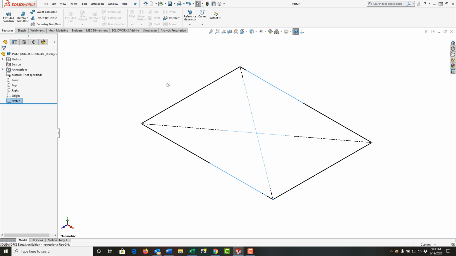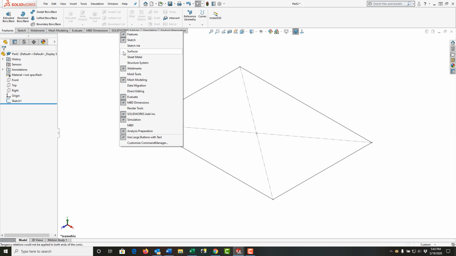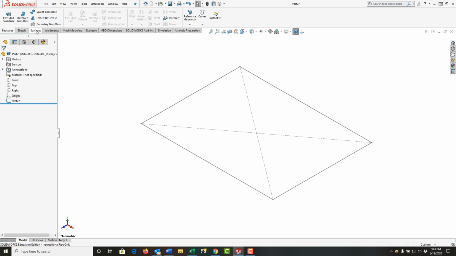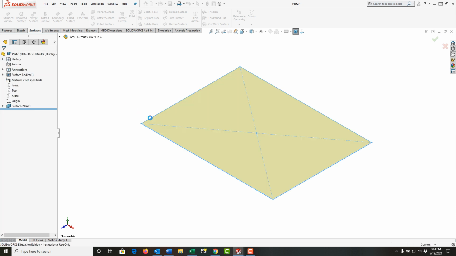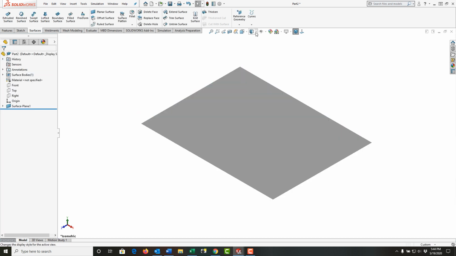And I want to create this part using surfaces. So in my ribbon, I don't have the surfaces turned on, so I'm going to hover over one of the tabs and right click, and I'm going to check beside surfaces, and then I'll select the surface ribbon. So first I'm going to create a planar surface using this sketch. So I want to create a planar surface, and I'm just going to select my sketch and right click to accept that. And again, I'm going to go back up here and choose shade it with edges.